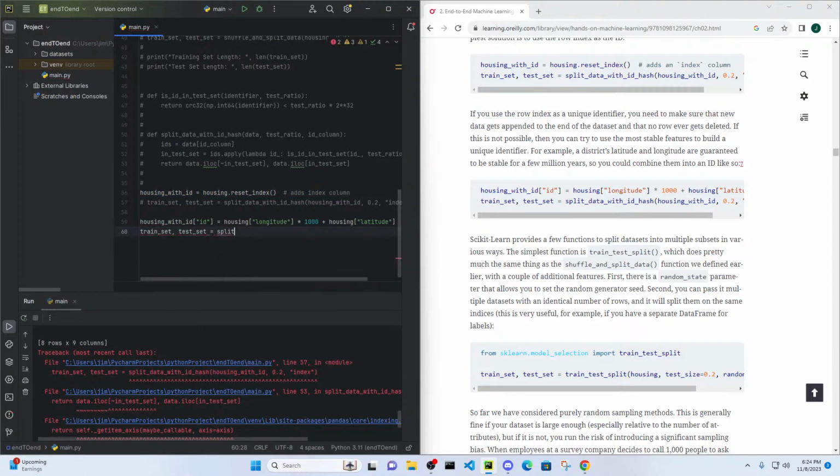What's the data frame? An array or an object? It's like a table, right? Yeah, it's like a table. It's like a table object.